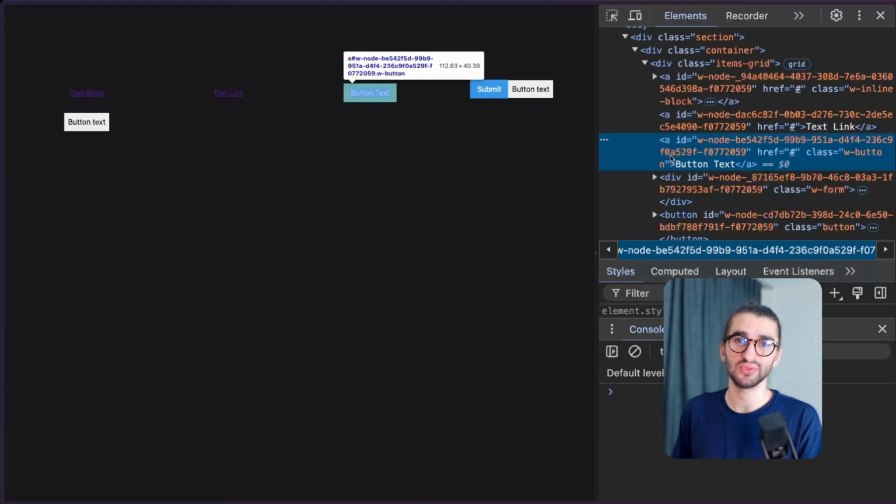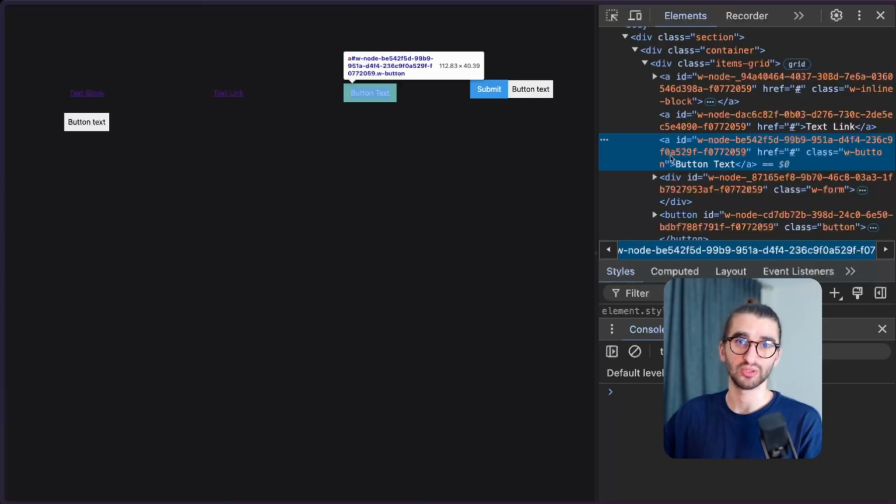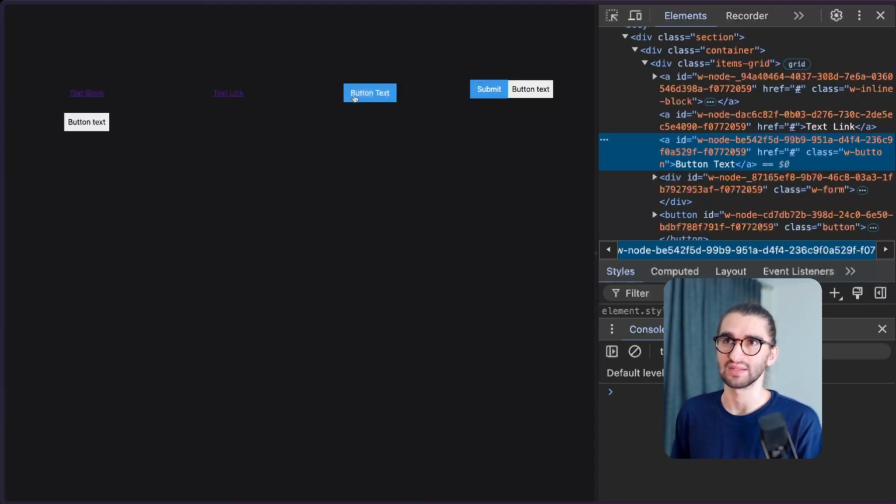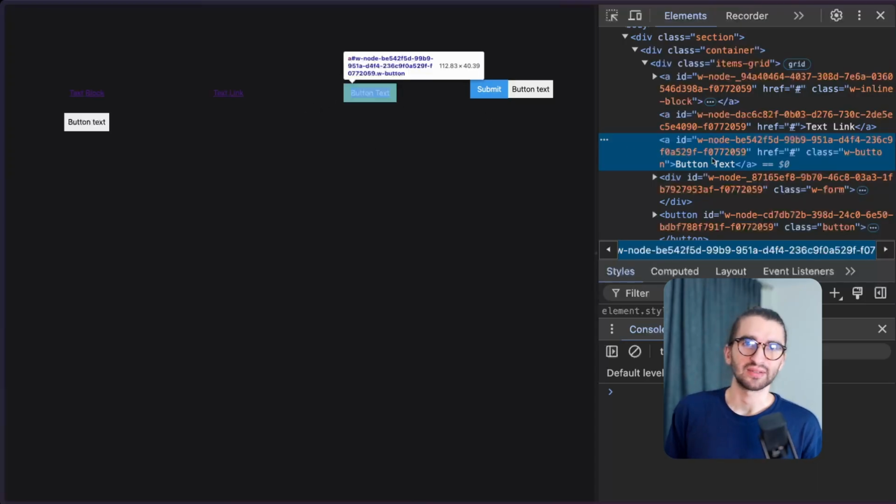So if you're using this to just open a dropdown or control a modal or a pop-up or something, this is not really the correct element to use because this is just a link that is disguised as a button. It doesn't really have any use in Webflow. I don't ever use it.